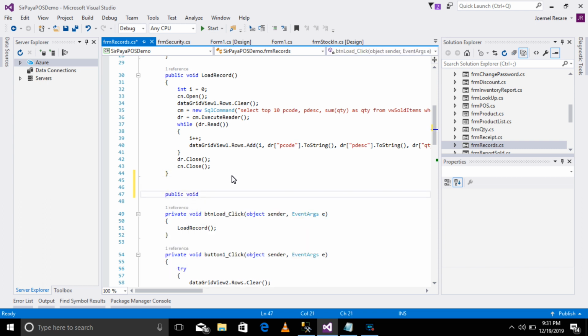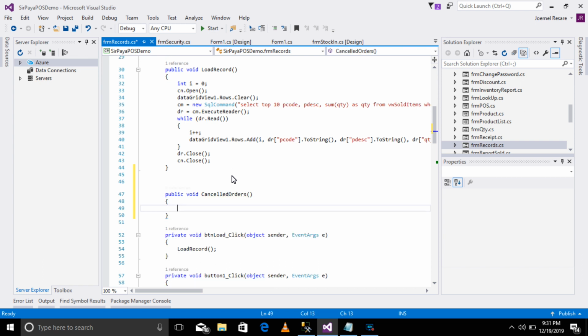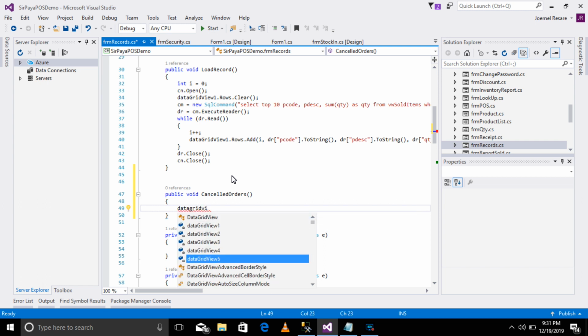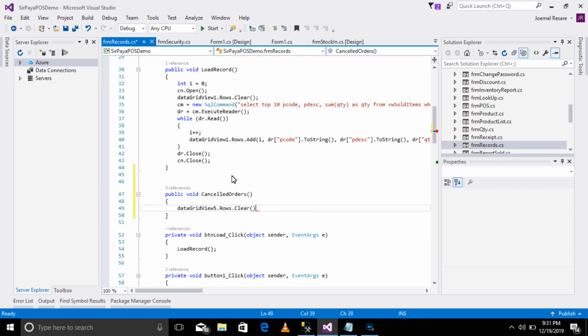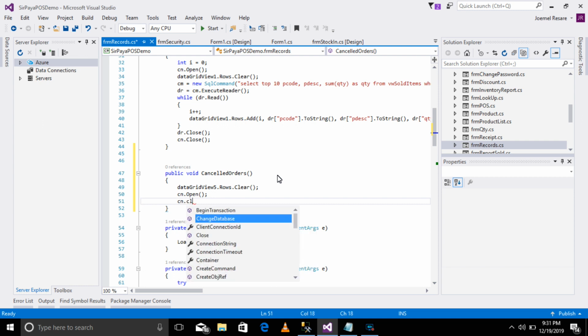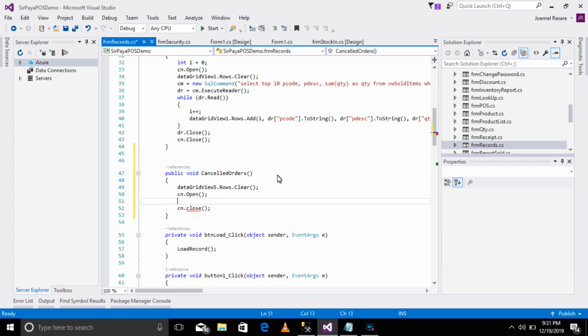Public void canceled orders, and then the data grid is data grid view 5 dot rows dot clear, and then cn dot open, cn dot close. Oh, this is close. Then cn new SQL command.